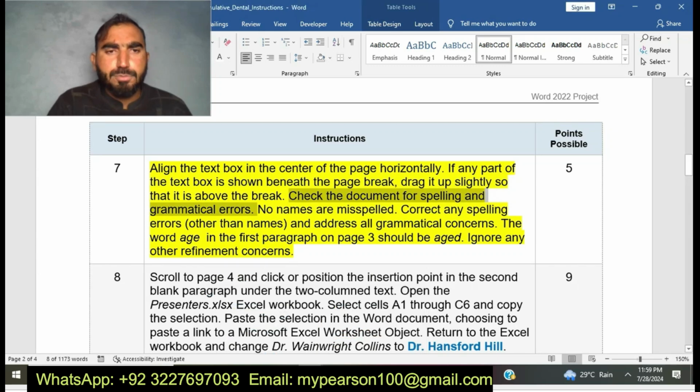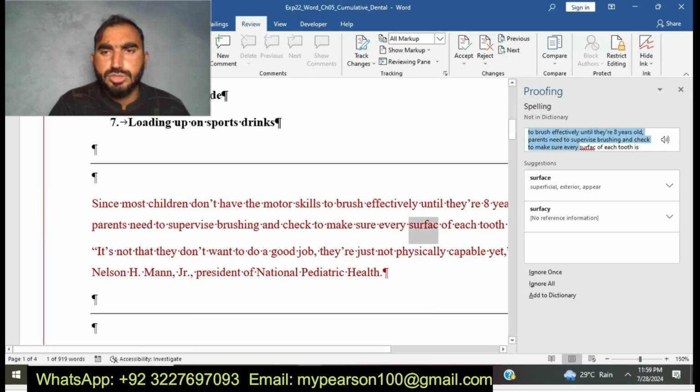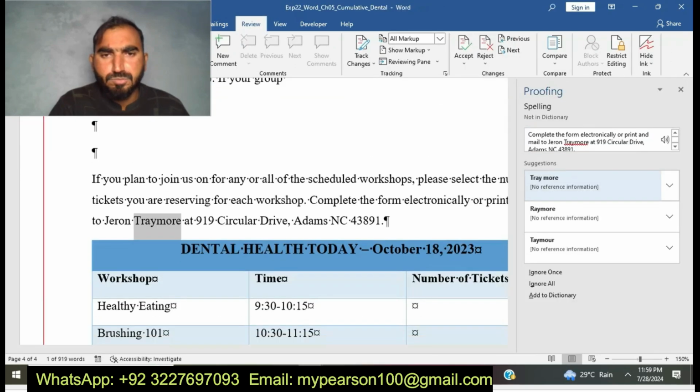Check the document for spelling and grammatical errors. No names are misspelled. Correct any spelling errors and then address all grammatical concerns. Okay, you can see here I am going to complete this one.